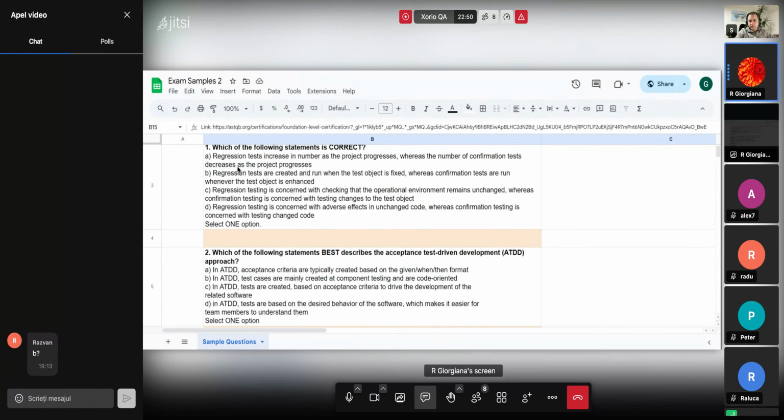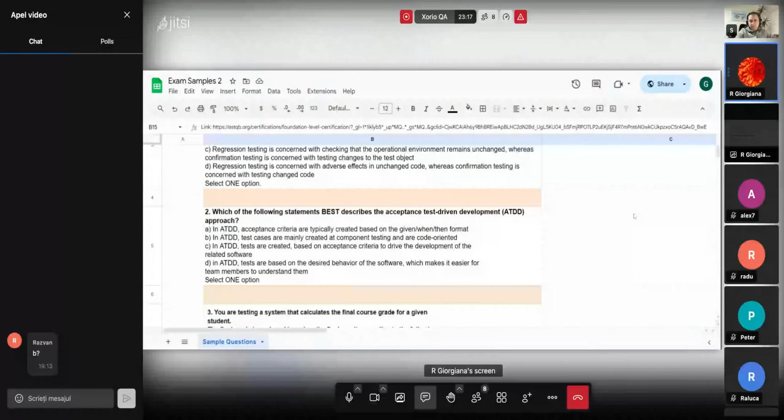The correct answer here is D. Regression testing will ensure that we do not have negative effects on unchanged software, and the confirmation testing verifies that the defect has been fixed. I think this is related to chapter 2 in the syllabus, if you want to take another look at that. I will go to the next question.